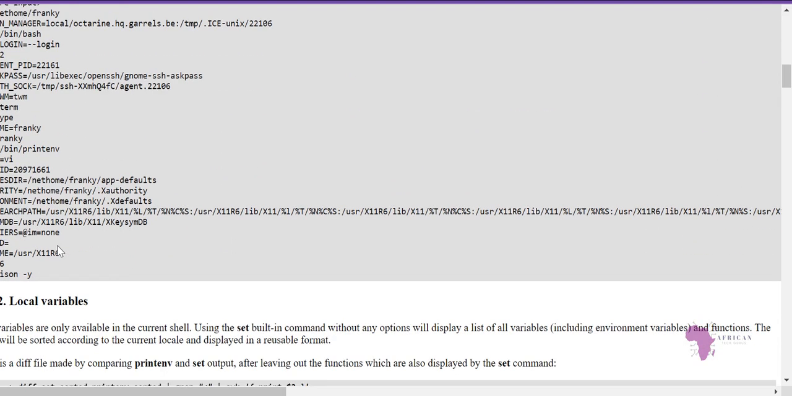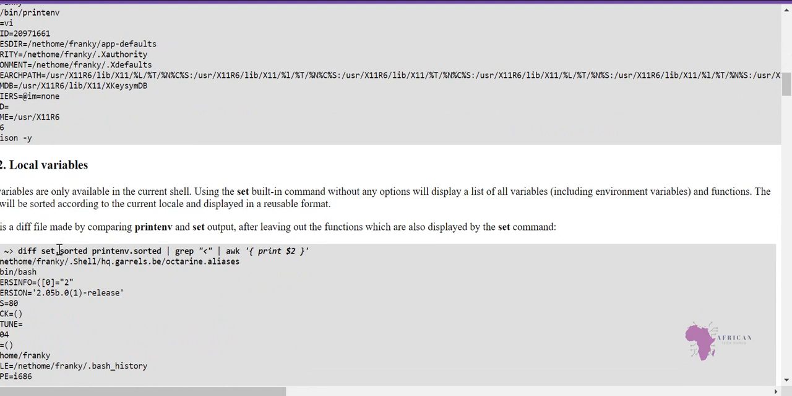Okay, I may not go through that. Then let's talk about local variables. Global variables are what you have seen there. Then what are local variables? They are only available in the current shell. The set built-in command without any option will display a list of variables including environment variables and functions. The output will be sorted according to the current locale and displayed in a reusable format. Okay, that is now a local variable.